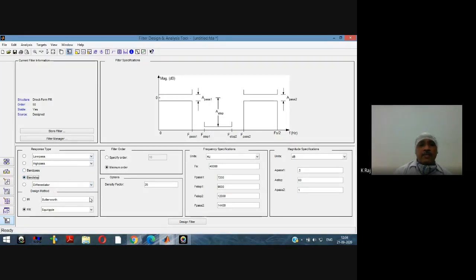And after that there is a design method for that particular response type, and we have to select any one design method, either the IIR, that is related to the recursive structure, or the autoregressive method, and the second one is the FIR, without feedback, or the moving average filter.